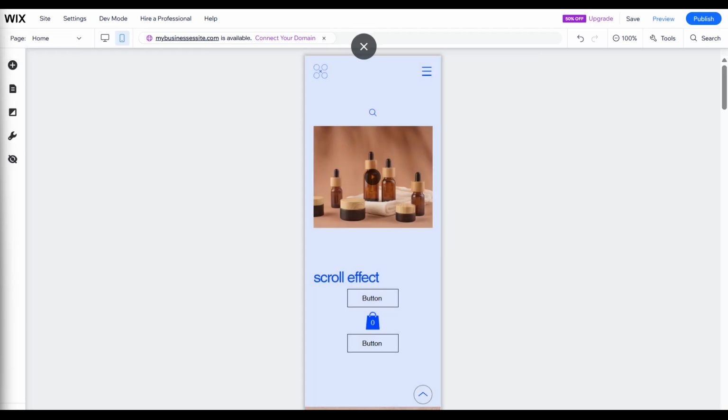Let's get started by opening your Wix website editor. Once you're there, the first thing you need to do is switch your view to mobile. This can usually be done from the top menu, where you'll find an option to toggle between desktop and mobile view. By switching to mobile view, you can see precisely how your site will look on mobile devices. This is crucial for troubleshooting issues like the one we're addressing today, because it allows you to make changes specifically for mobile users.